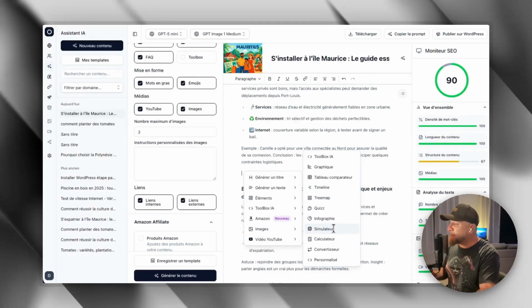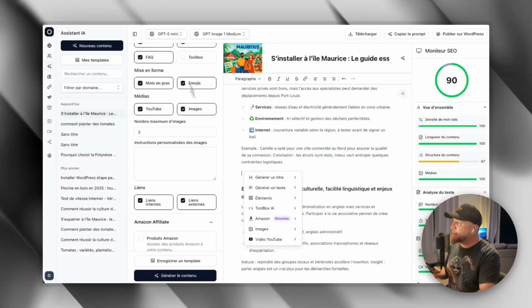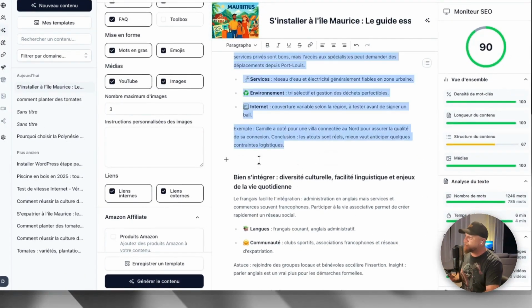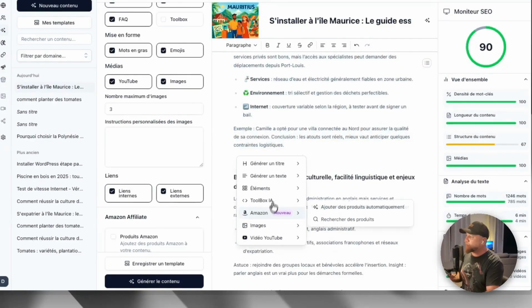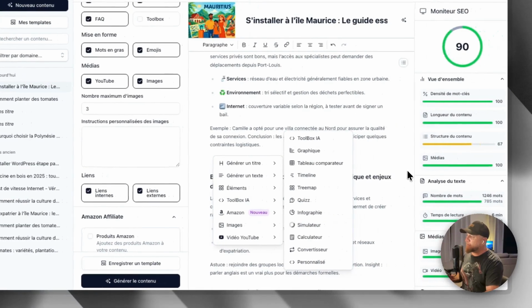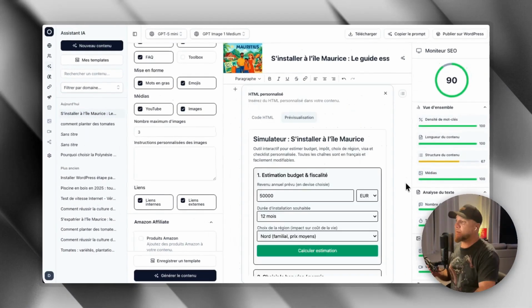We'll stick with the 5 mini, but here too, you can switch if you want to generate something more powerful with GPT-5 or with Claude 4.5. You can do that without any problem. All you have to do here is simply select your model and then just generate whatever you want to create. So in the toolbox here, we're going to create a simulator. That's it. It's as simple as that. And then we'll just wait for it to generate.